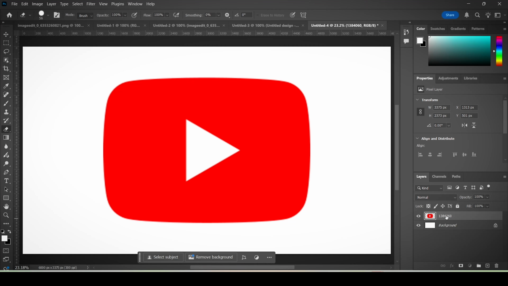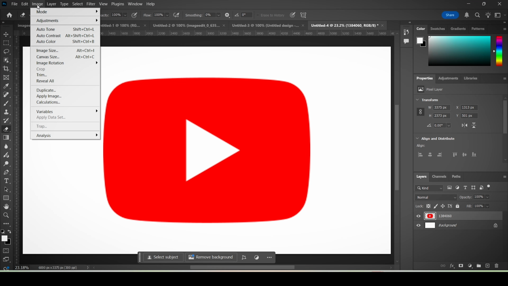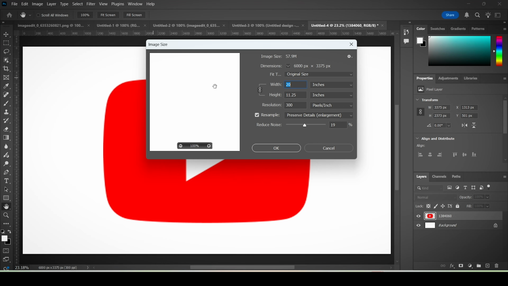In this tutorial, I'll show you how to fix blurry icon images in Photoshop. So the first step is to select your layer and go to the image menu. Then click on image sizes. Now once this tab opens up, all you have to do is enlarge the size of your image 10 times.